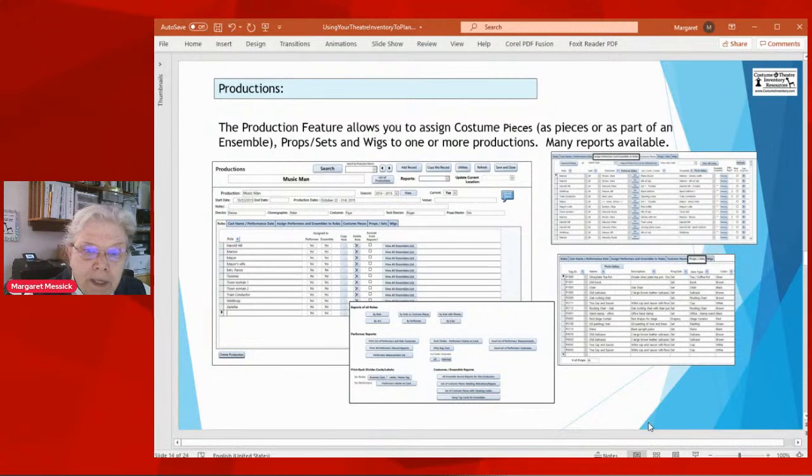Well, to know which piece goes with what and which act or scene, you create an ensemble record. An ensemble record allows you to have the name Harold Hill, this is the train scene, and link all the individual costume pieces that are part of that ensemble. Let me just see if I can.